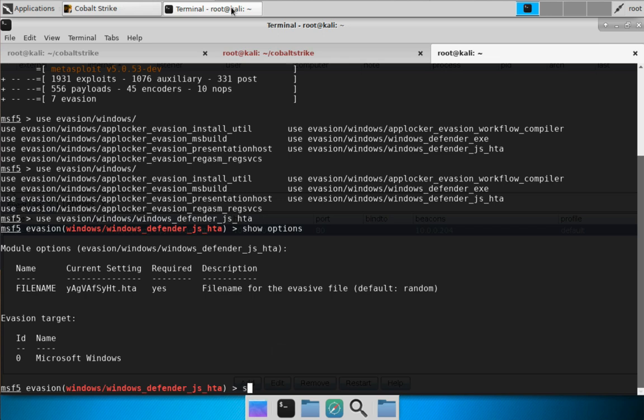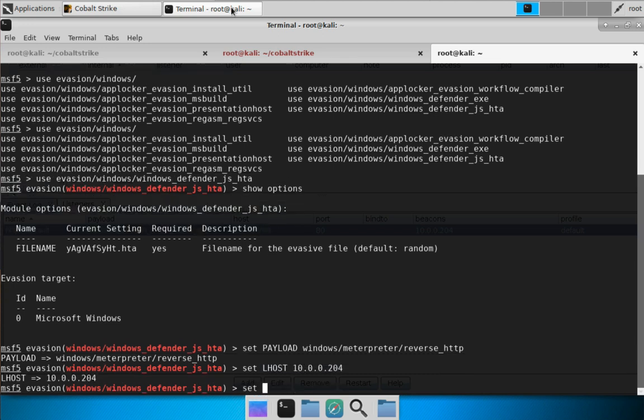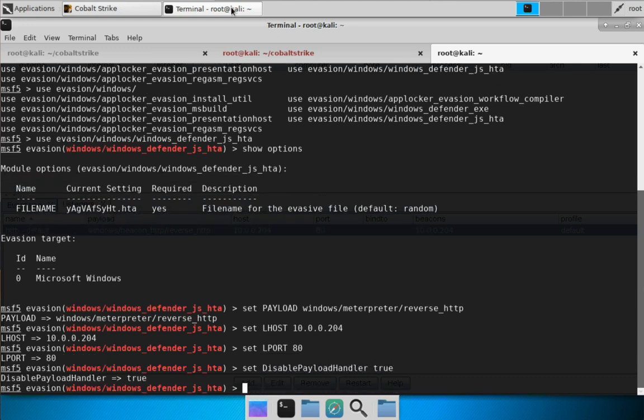And let's configure this. Let's do set payload, Windows Meterpreter reverse HTTP, set lhost to our 10.0.0.204, which is our beacon listener. And we're going to set disable payload handler to true. And I don't think we need to migrate here.